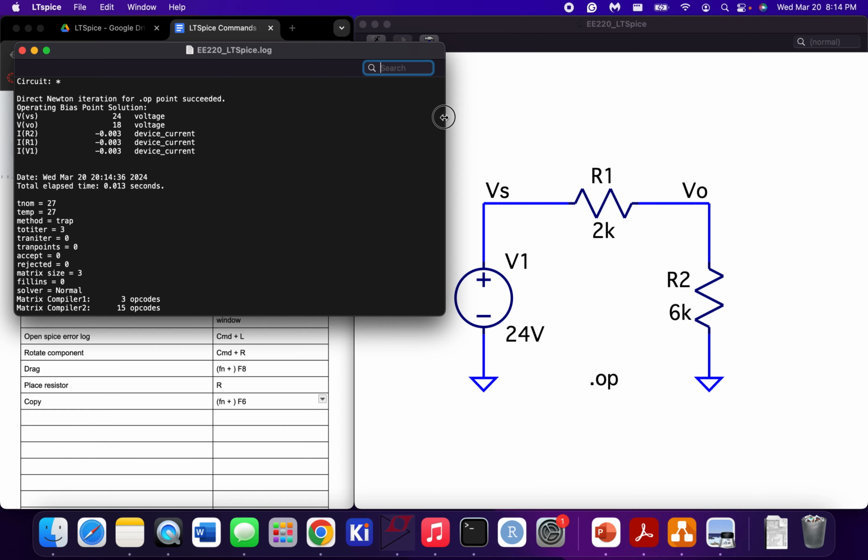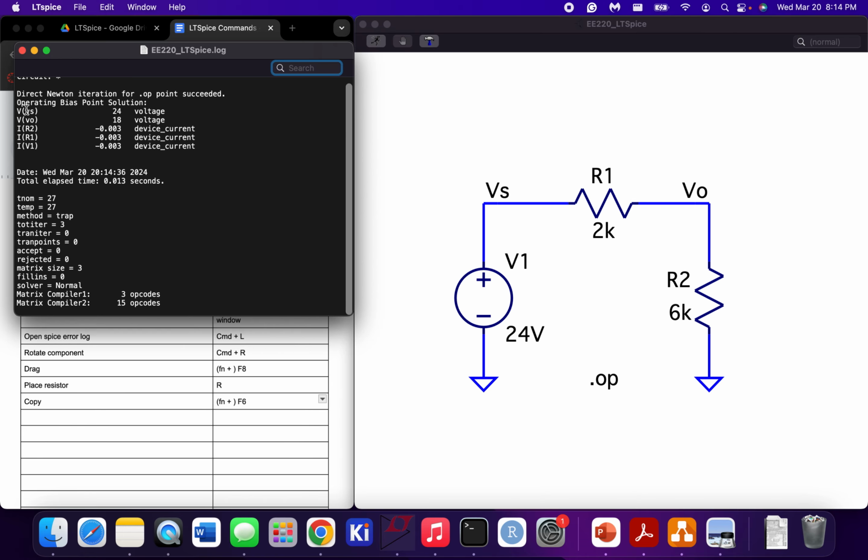So we see that the voltage at node VS is 24 volts. The node voltage of VO, or V out, is 18 volts, so that's this node right here. And then the currents, so all the currents in my circuit turned out to be -3 milliamps. That's got to be because of the way that I have the resistors rotated.